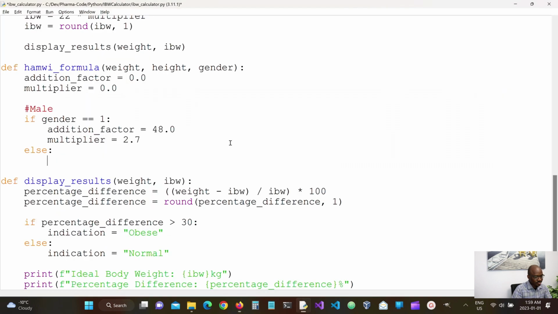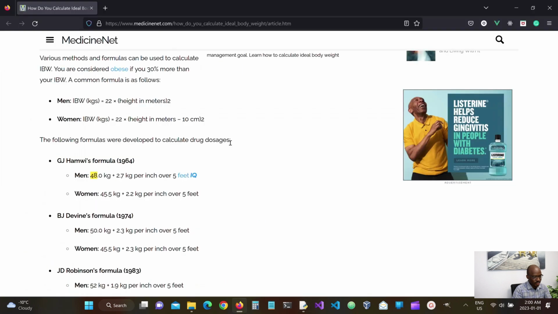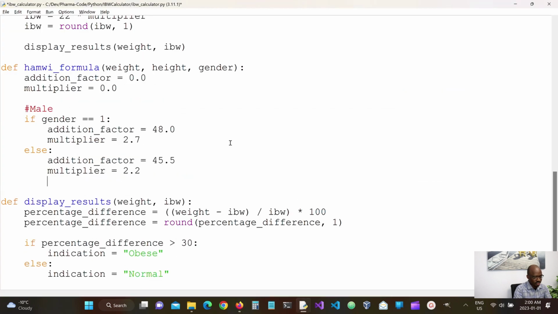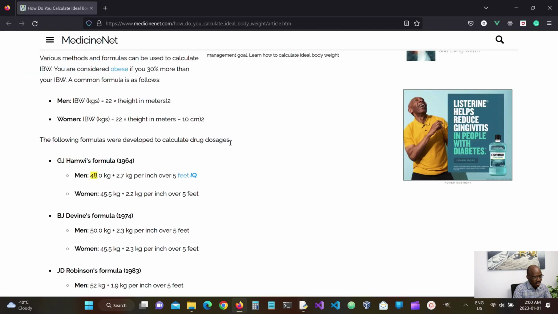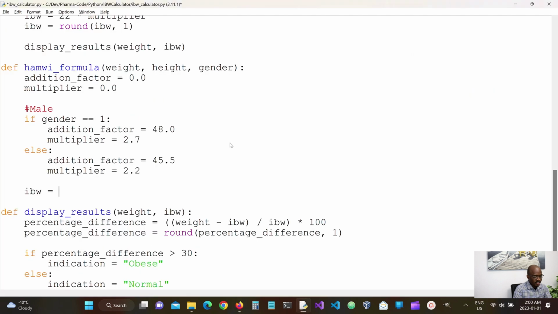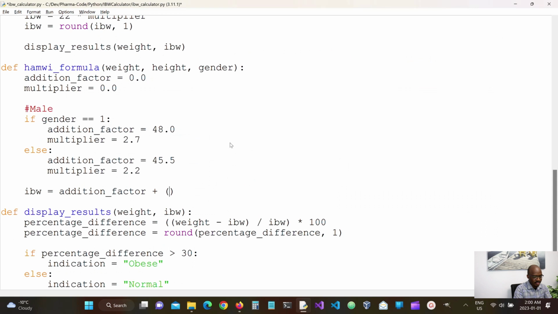45.5. So our addition factor, and then our multiplier is 2.2. Okay, that looks all great. Then we need to define that our ideal body weight is going to be wherever the addition factor is for male or female. Then we need to add that with whatever the multiplier is.